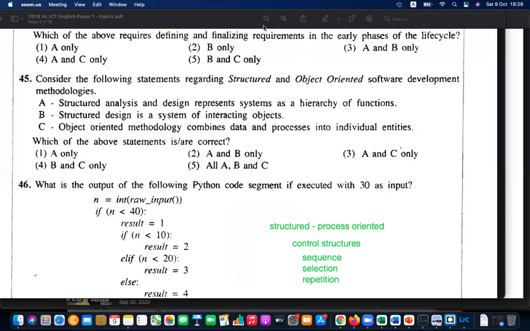Sequence means one after the other. Selection, you can select. Repetition, you repeat the task until some condition is achieved. Yes. So sequence is where you execute instructions one after another. The first instruction, second instruction, third instruction, fourth instruction. So you execute one after another. So simple. That is called sequence.